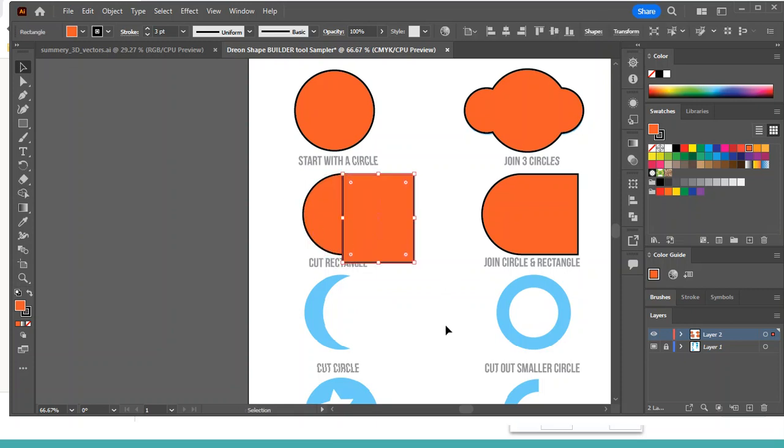Alright, I'll show that again. So I've made my shapes, and I now select my shapes. I use my Shape Builder, I hold the Alt key, and I can click and cut out those areas. And now I have a half circle.